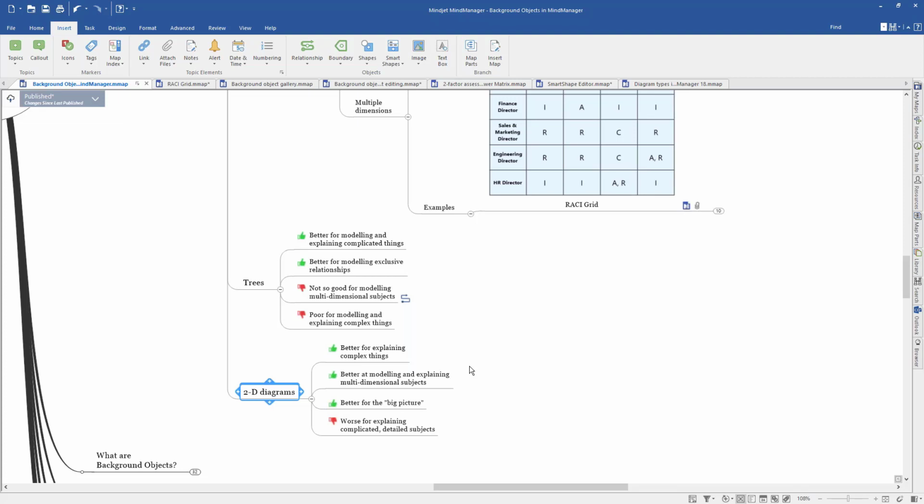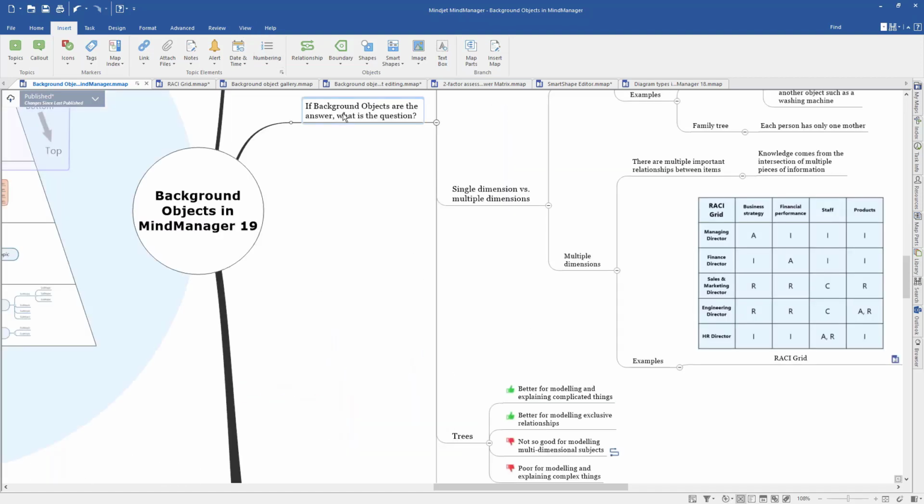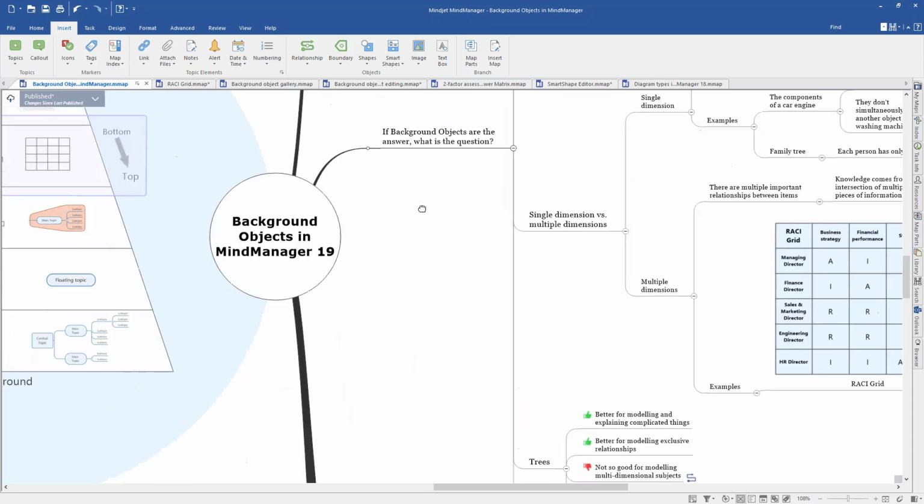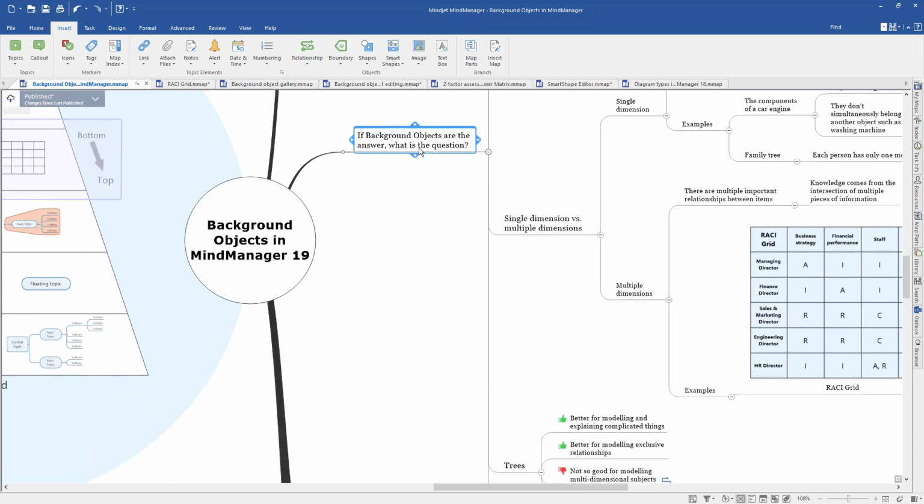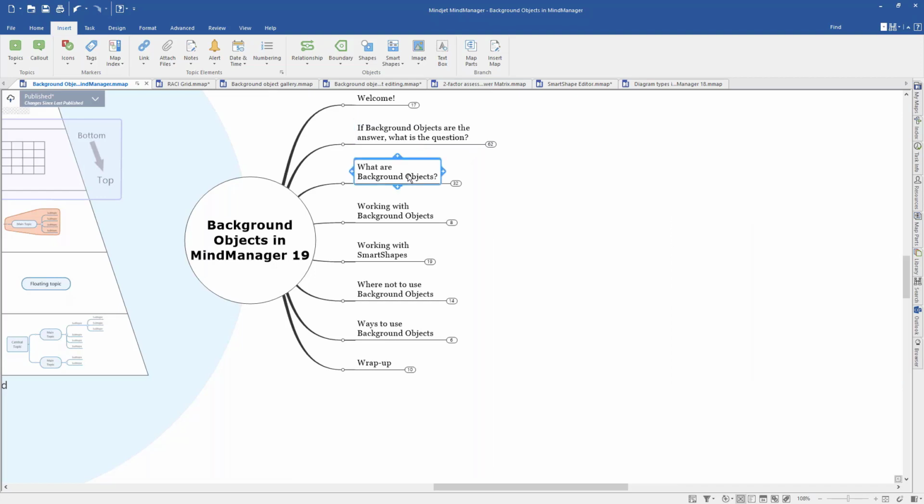So when you're choosing whether to draw a table or a map, have a think about whether the subject is complicated or complex, whether you're going to be able to draw out the right kind of explanation, give people a good overview on that. So that's a bit of the theory about what you can do and why you start to choose different types of diagram in MindManager beyond trees.